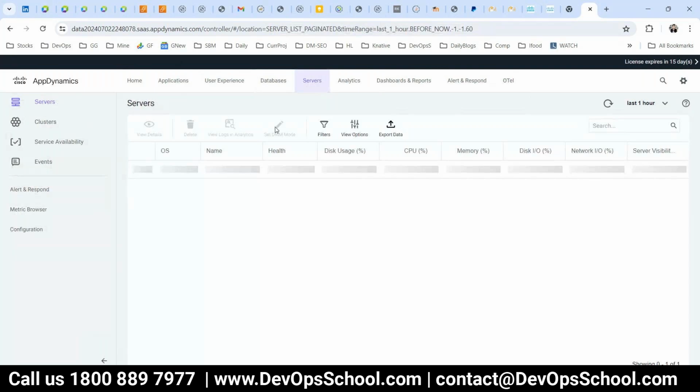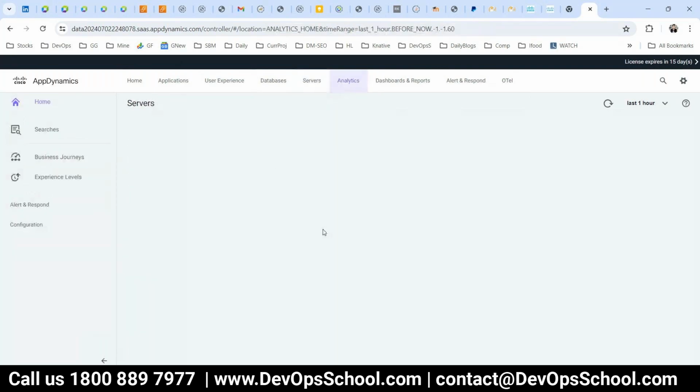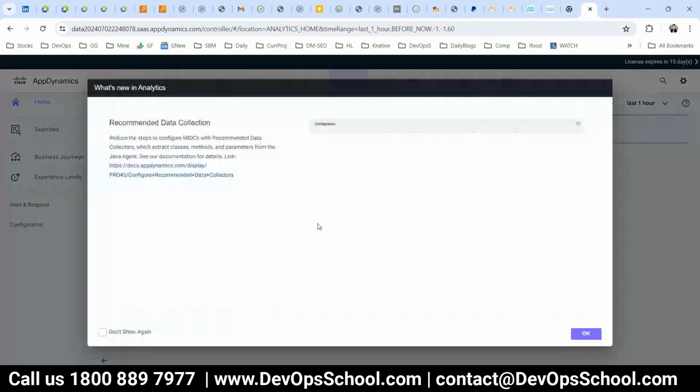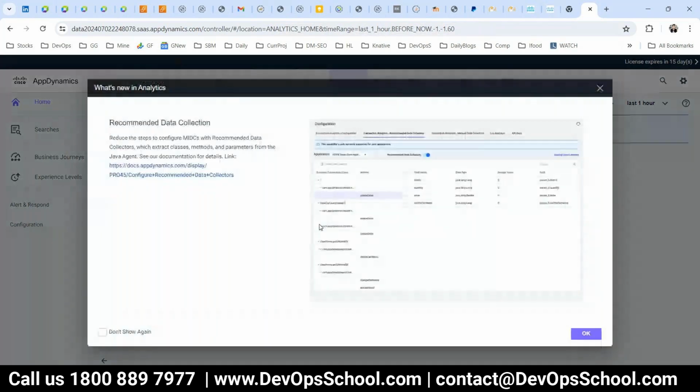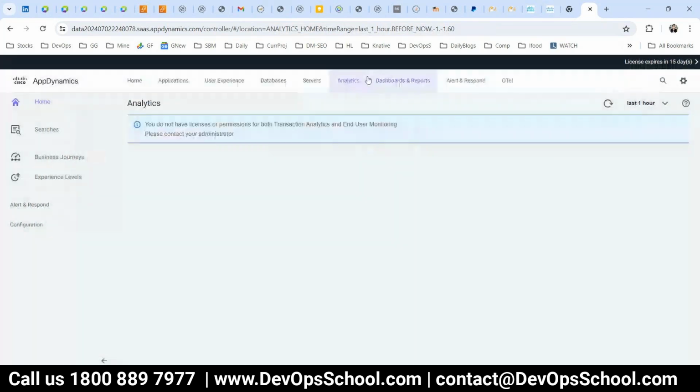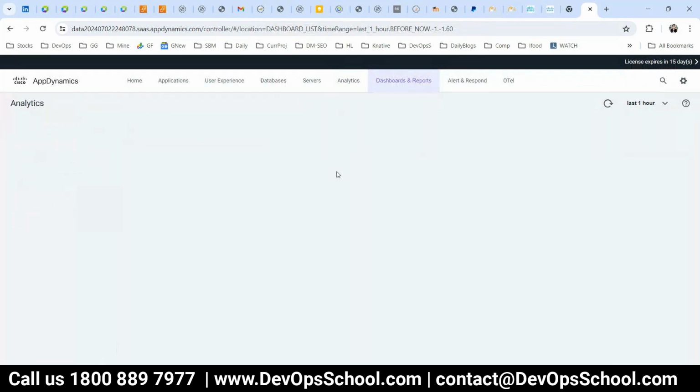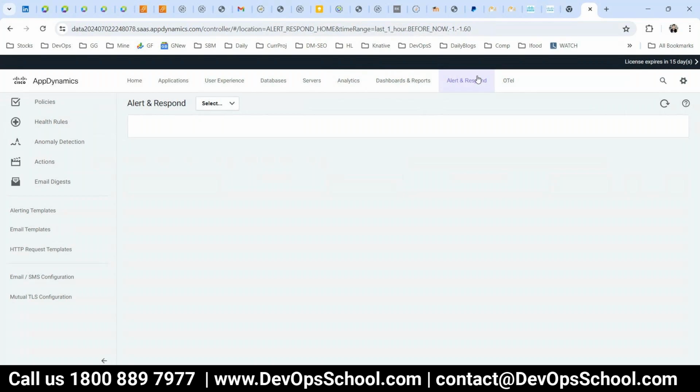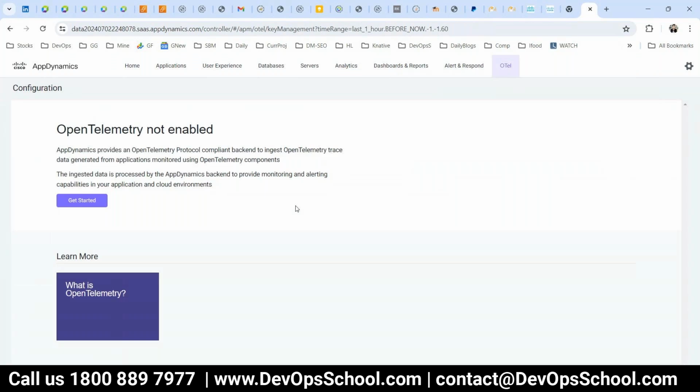Now these are the fundamentals. Now analytics is something for the CXOs in terms of business transaction analytics. Again, for this you need a different license to apply. Dashboards and reports, I don't think I have to explain what that is. And here alerts and response. Here you have OpenTelemetry. This has come recently because OpenTelemetry is one of the conceptual things gaining momentum in the last couple of months.